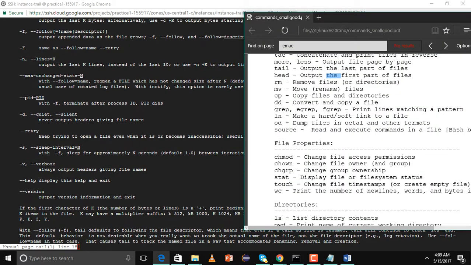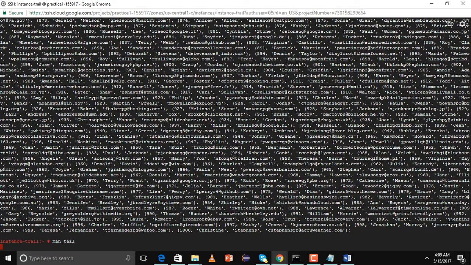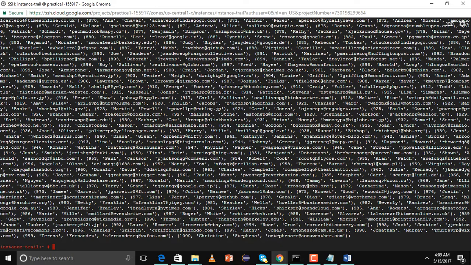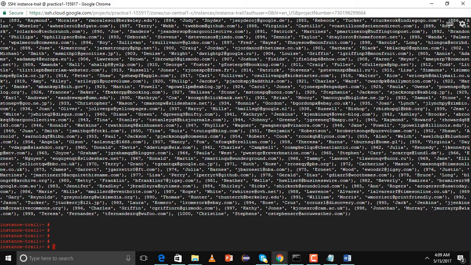head hyphen n 10 lines sample. Generally, these commands are useful to see a few sets of lines in the log file, those 10 lines.